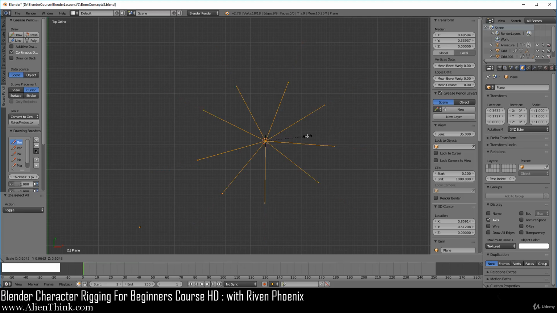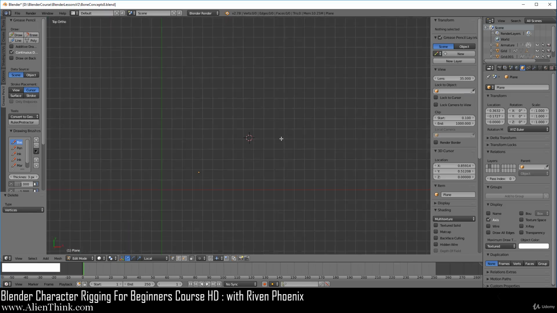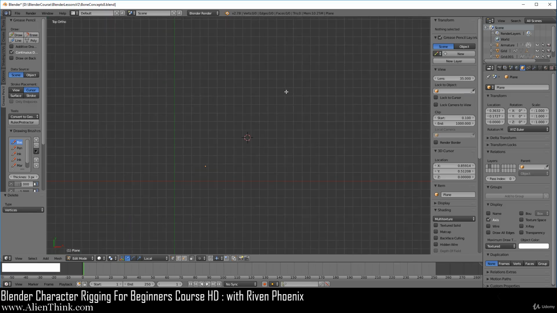The distance between the vertex and the 3D manipulator is being increased by simply increasing the length of these imaginary lines. Now do X and delete all these vertices. We're going to go ahead and zoom out quite a bit and click the left mouse button over here and do Shift A, and we're going to add a torus.